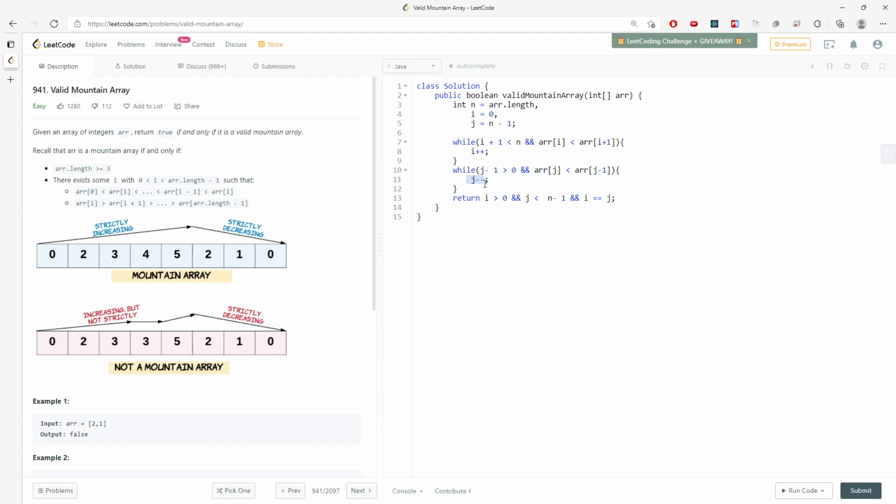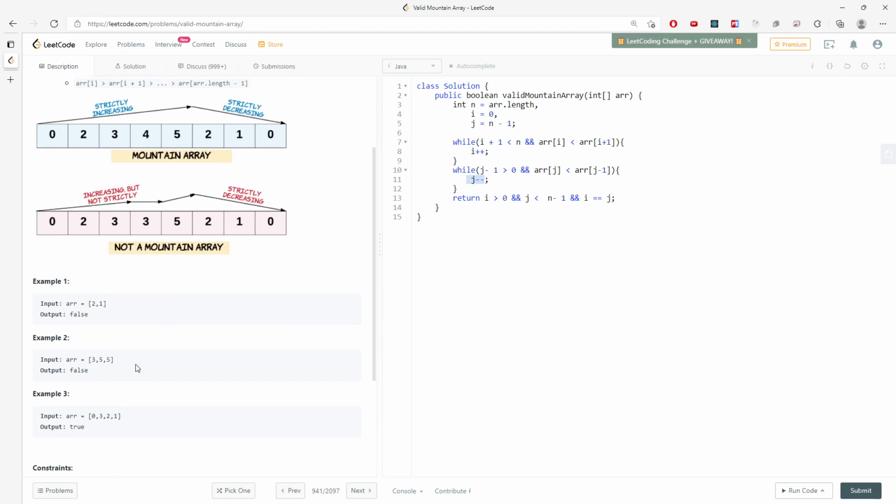Just in case you didn't catch what I was mentioning about j, you have to keep comparing from the right to the left. So you just have to decrement j, not increment j. This was my mistake. Let's go through one example: 0, 3, 2, 1. This should be easy.